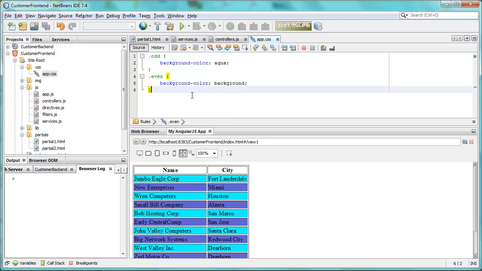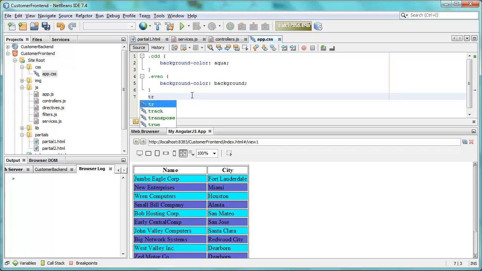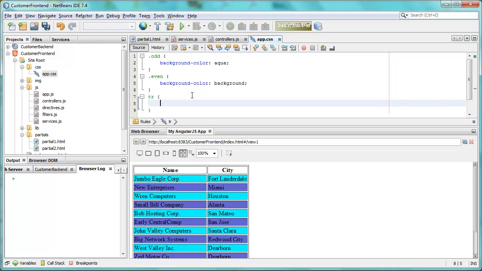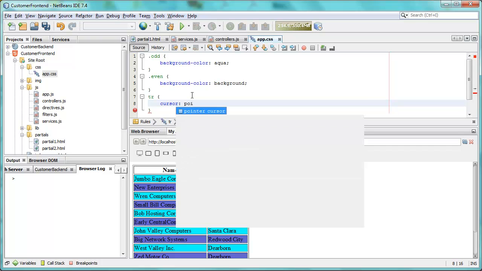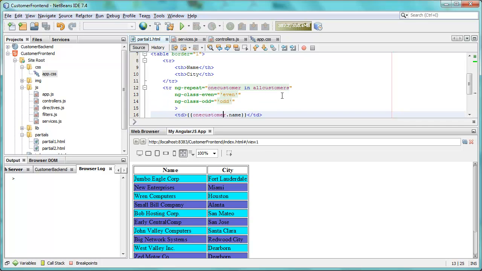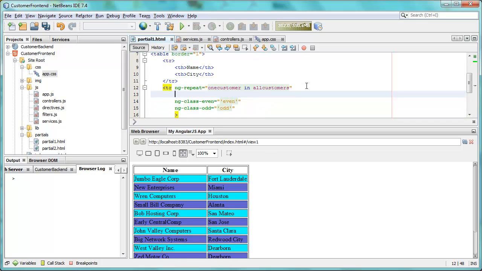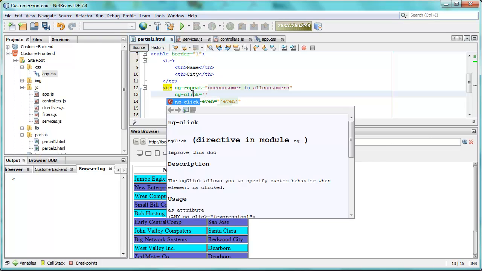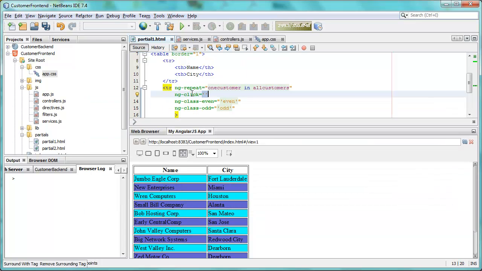The next thing, let's say that the TR, what they have is a cursor, which is a pointer, so the user can click on these. Now what happens when they click on them is what we can determine via ng-click. And what is ng-click for? ng-click allows you to specify custom behavior when the element is clicked. So what is the custom behavior going to be? Select or show selected element, and we pass in our one customer.